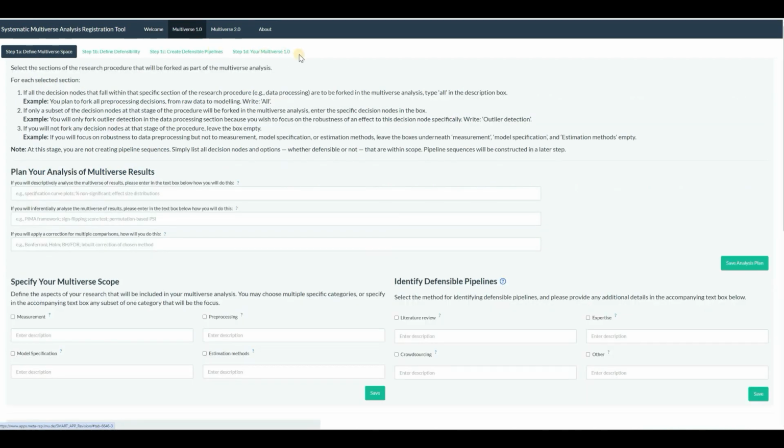When you're ready to begin defining your multiverse of pipelines, you can select Multiverse 1.0 from the top panel, and you will see a series of tabs that should be followed in sequential order. So we start with the first step, which is 1A, define the multiverse space.